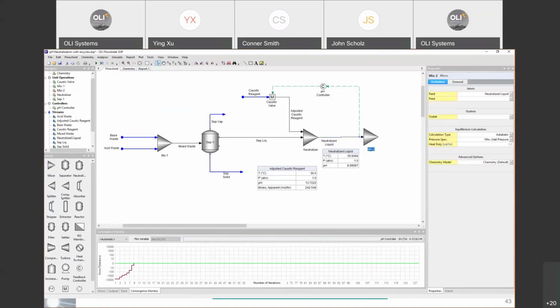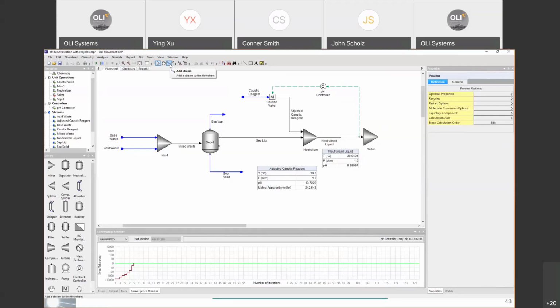Okay? I am going to change this name for this mixer. I don't want it to be called mixer 2. I want to rename it salter. Okay, so that is the name, salter. Then for this specific example, we are going to add an input stream, and we are going to also add an output stream. So we go to the add stream, and we're going to add an outlet. Click here, drag it to the right, add my outlet stream.